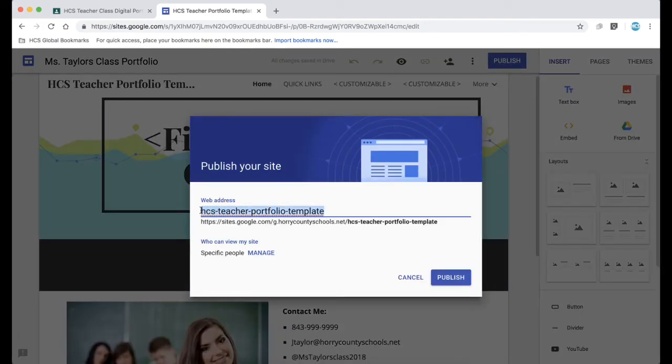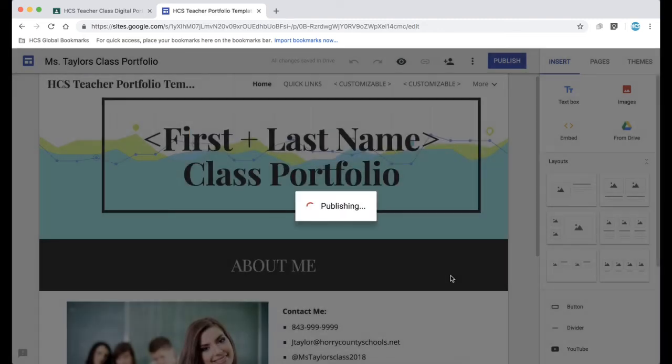After you click publish, it's going to prompt you to name your site. So go ahead and name it your last name's class portfolio. Once you're finished, go ahead and click publish.